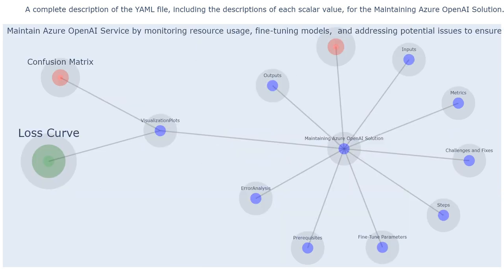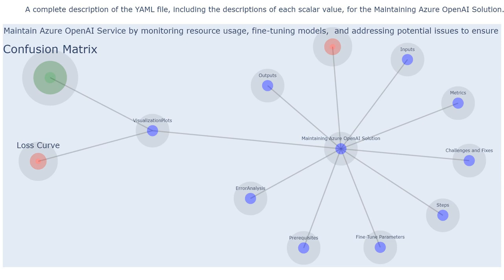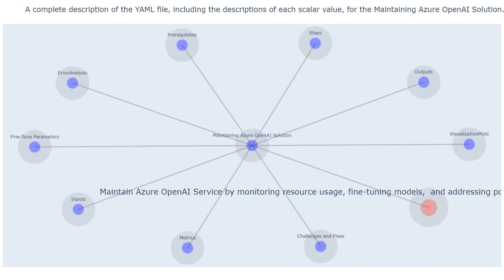Visualization plots. Loss curve, a visual representation of the training process that plots the model's loss function over time. The loss function quantifies the error between the model's predictions and the actual values. The loss curve can help identify patterns in the training process, such as convergence or overfitting. Confusion matrix, a visual representation of the model's performance on classification tasks. It shows the number of correct and incorrect predictions for each class label, providing insights into the model's ability to distinguish between different categories.